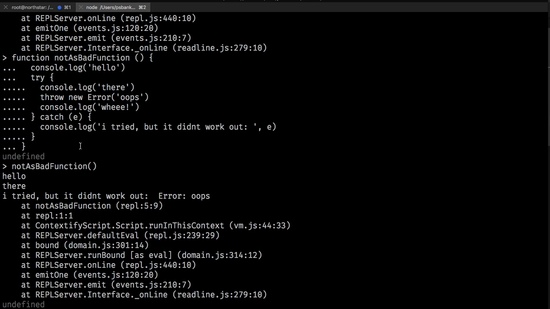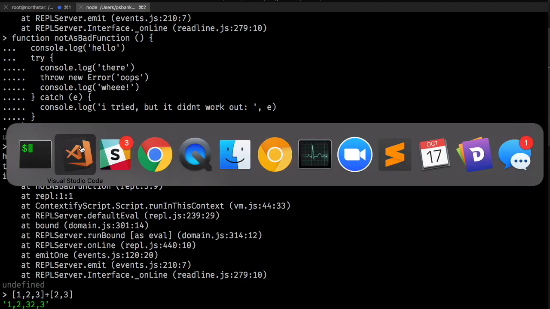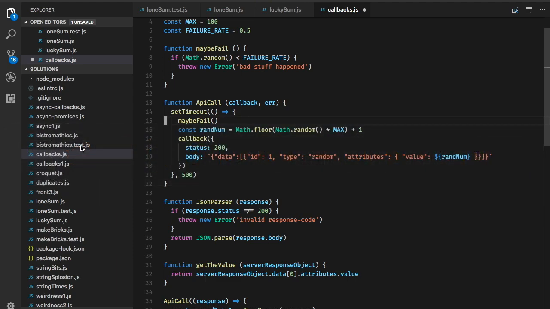Adding lists also sucks, I guess I'll say that too. This is still my most hated JavaScript feature. So those two ways, JavaScript sucks compared to Python.